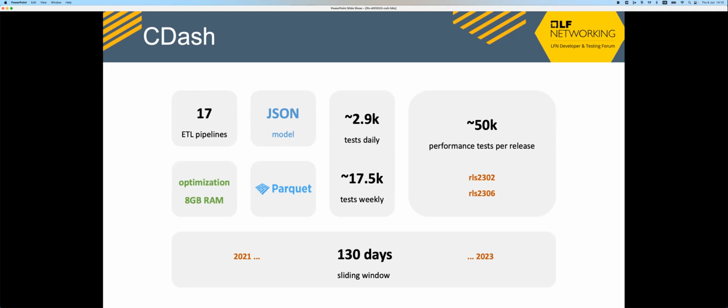And as of today, we are running data and those processing pipelines from 2021 up till now, and displaying just a very small subset of 130 days, which is a sliding window where we are showing those results. And you will see how we are displaying those results, and that's handing over to Tibor. So next slide. Thank you, Peter.